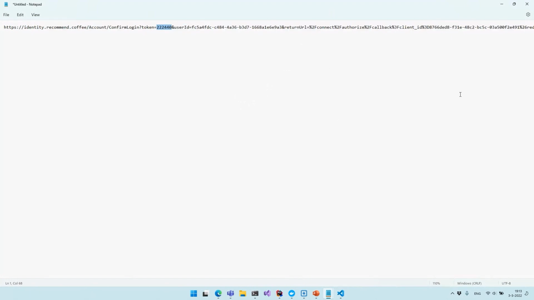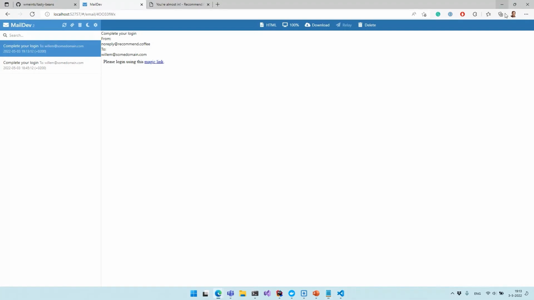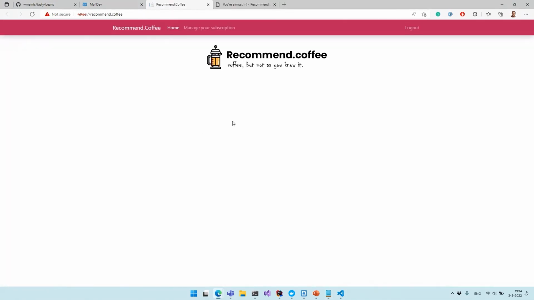Basically, it tells the application how to redirect my user after I've logged in. But this is the important bit. That's actually a temporary password. So when I click the link, the application loads up and it completes my login. I haven't entered any password. It just works.